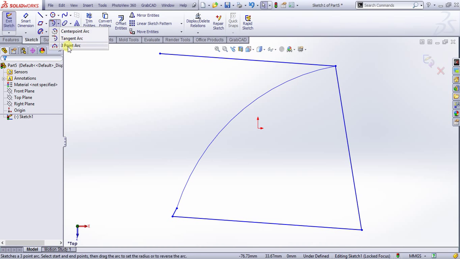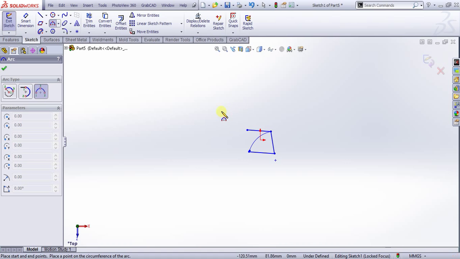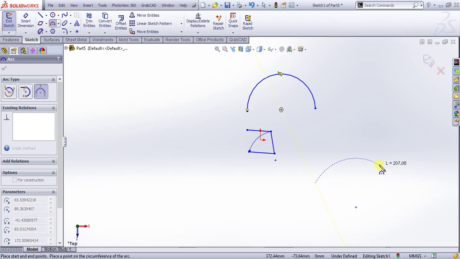Another arc is the 3 point arc. We have to define two diametrical points and the center point of the arc. 1, 2, and 3.